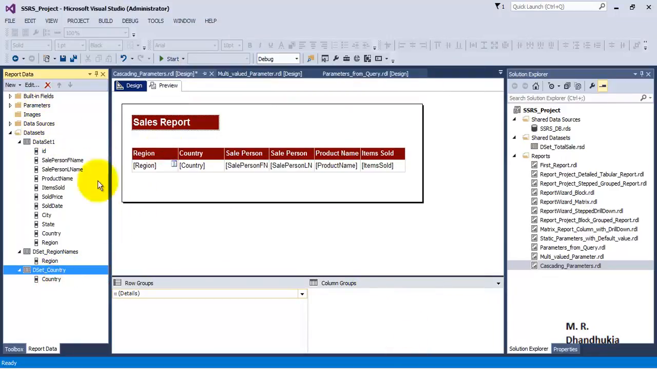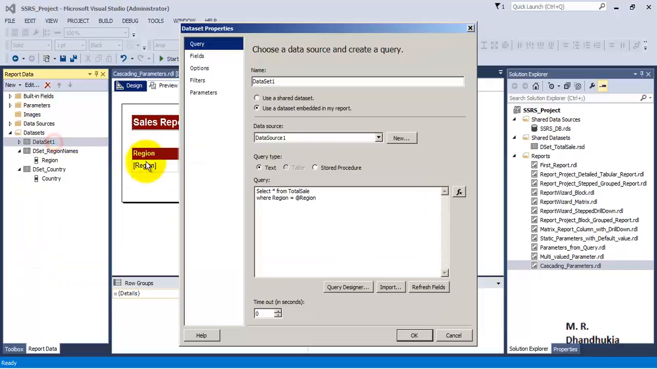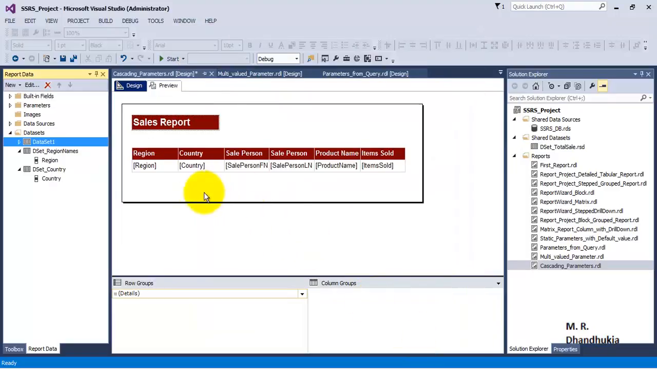Now we need to go to the master data set, which is pulling all the records from the database table, and we need to introduce an additional parameter. So let's add: and country equal to @country. So we are adding one more parameter called country. Now if you go to parameters, this country parameter has been added.